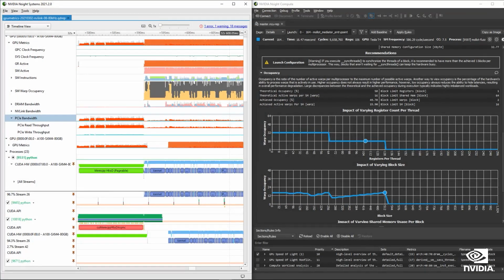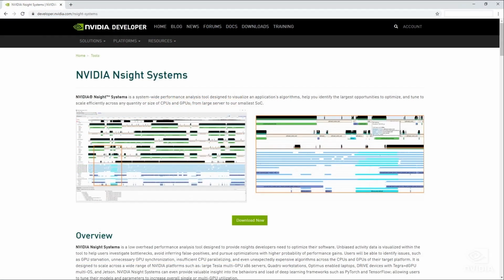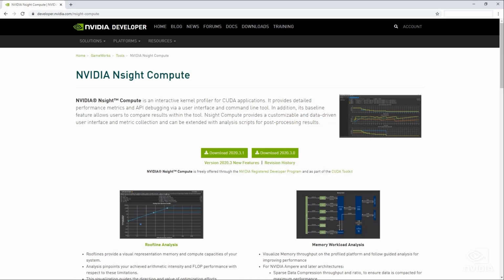In order to fix a performance problem, you need to see it first. All of these new capabilities in our Nsight tools help you do exactly that. Whether it's at the platform level with Nsight Systems or deep inside a CUDA kernel with Nsight Compute, visualizing how your workload is using hardware and software resources gives you a better understanding of how to focus your optimization efforts. You can find all the latest details about our developer tools on their respective web pages and more information in the video description below.